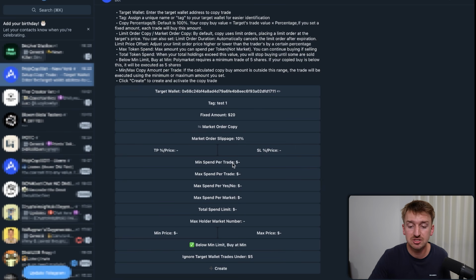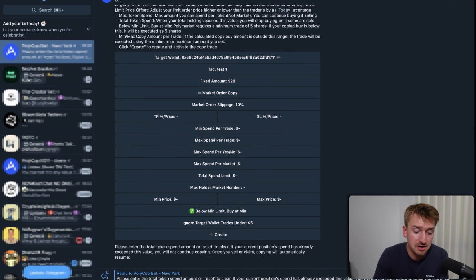You can then very much customize how much you're willing to spend on all of these different trades. You have minimum spend per trade, maximum spend per trade, maximum spend per yes or no, and maximum spend per market. And you then have a total spend limit for this entire task. So I can, for example, put this at $500.